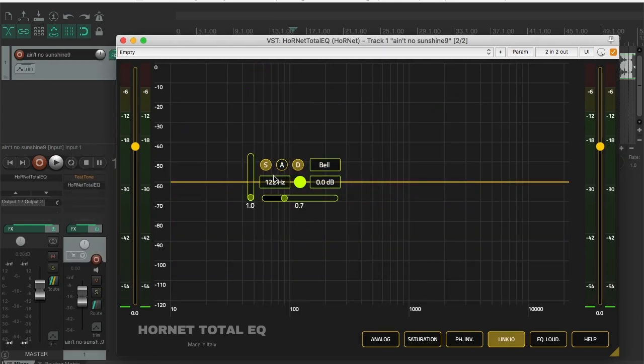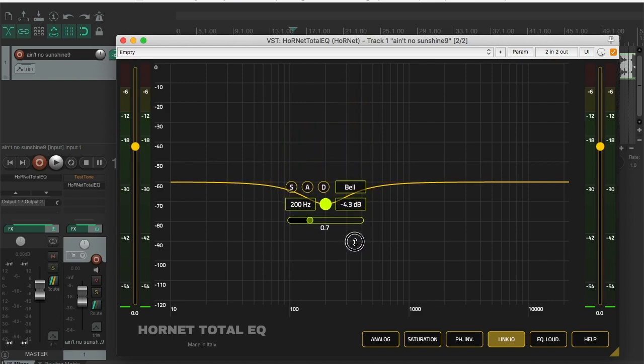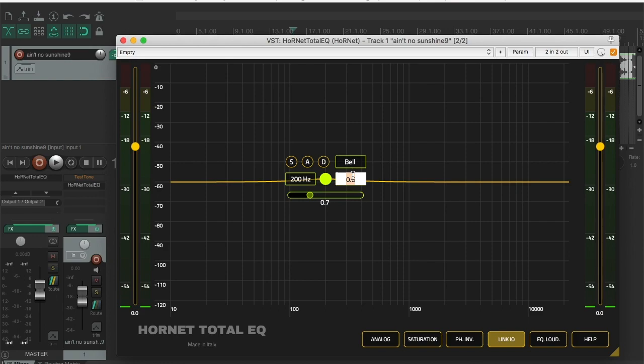Then we have the frequency range here that will let you see at which frequency you have set your control dot, and also let you adjust it by dragging it up and down, and you can also type the exact frequency where you want your EQ. And at the right we have the gain level. Same goes for the gain: you can drag it up and down, and also set it by typing with a double click.